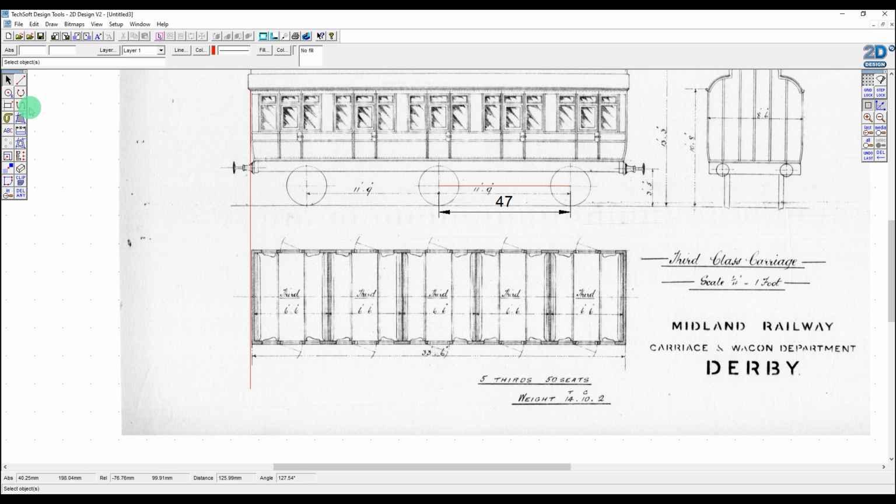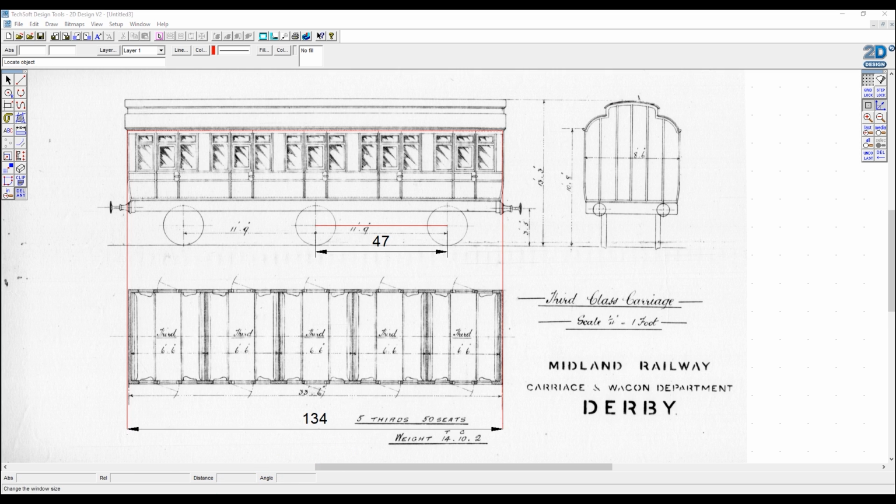Oh, second thoughts. Come to that in a minute. I'm drawing some basic geometry in here first. Forget what I've just said about that measurement. We'll come back to that in a minute. So I'm just drawing some lines to give me an overall length of my drawing. Now, there we go. There's my measurement, 134 millimeters.